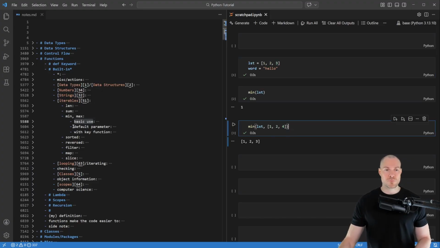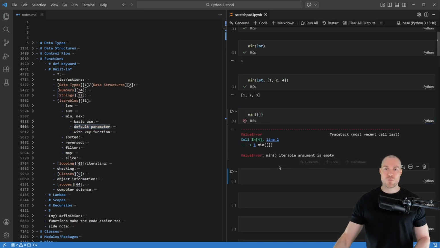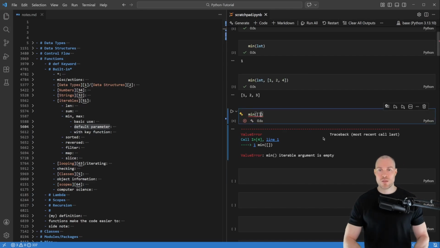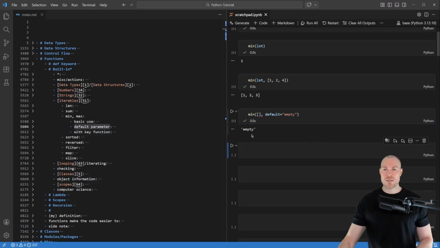And then the next note is about the default parameter. Namely, what that is useful for is the following. If I put in an empty list, then we get back a value error. So if you don't want that, then you can specify a value for this default parameter. So let's do that. Now if I say default, and let's set that equal to the string empty, and run it like this, then it doesn't throw an error, but it returns the string that says empty. Okay, so that's the default parameter.